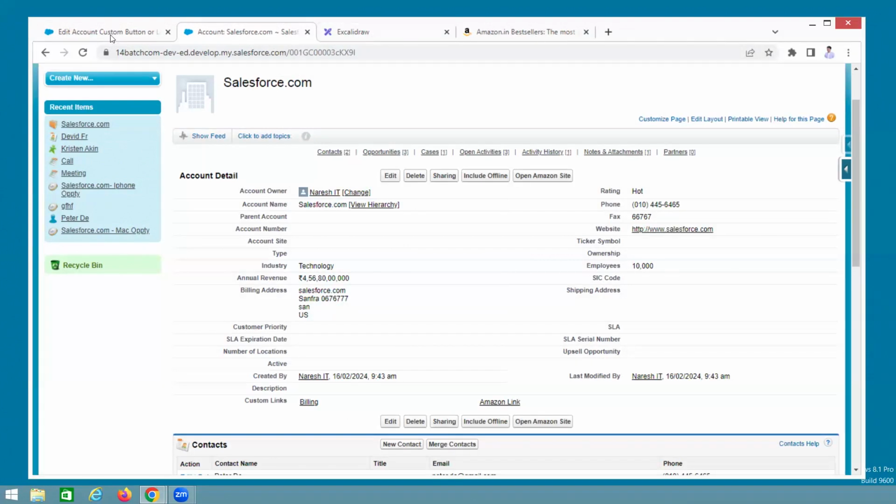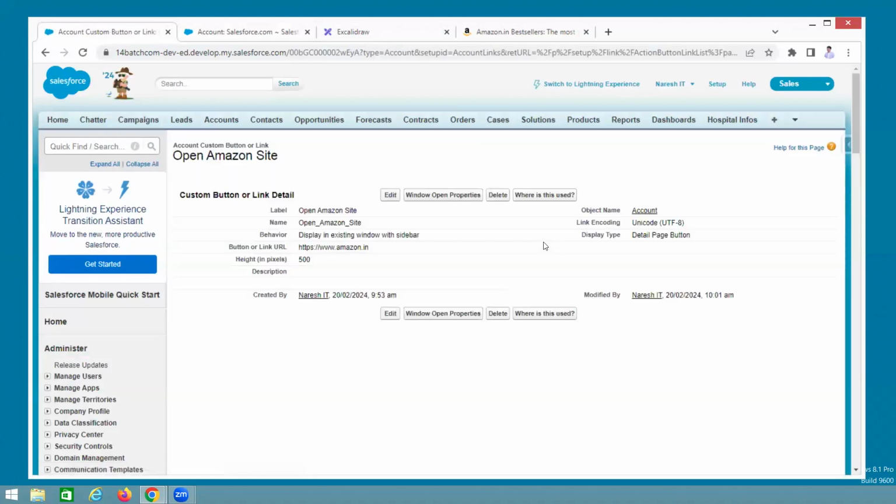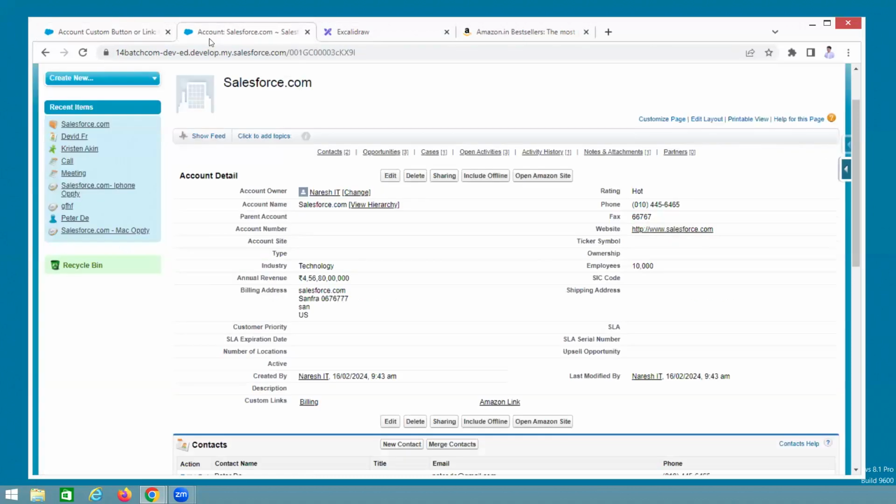Okay, we'll see. Save it. You don't need to add it. Why? This button is already in the layout. Now come to here, click on it. Now the movie will start. Open. What is the behavior? Display in existing window. What is the existing window? The Salesforce window. Previously, when you clicked, it displayed a new window. That was not the Salesforce window; it is a new pop-up, a separate window. But now, in the same Salesforce org, we have put the Amazon site. Now see.